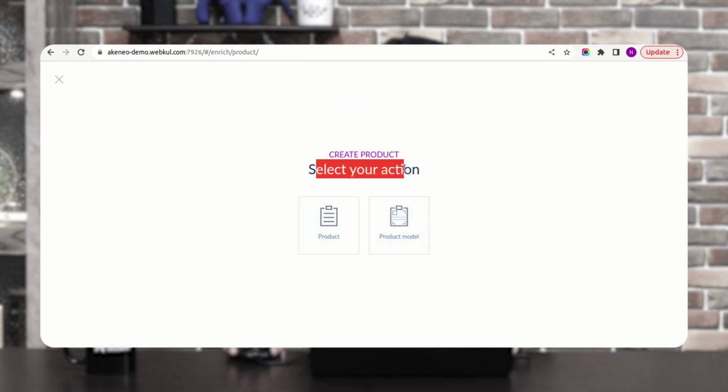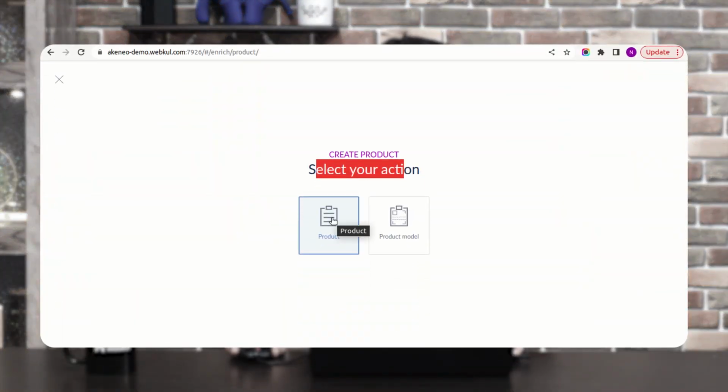You can choose it as a product or a product model. So if we are creating a normal product or a product model, then accordingly we have to create the export profile for the normal product or for the product model or the product variations. And then we have to run those jobs to export those product or product models from Akeneo into the Sylius. So let's go with a simple product.